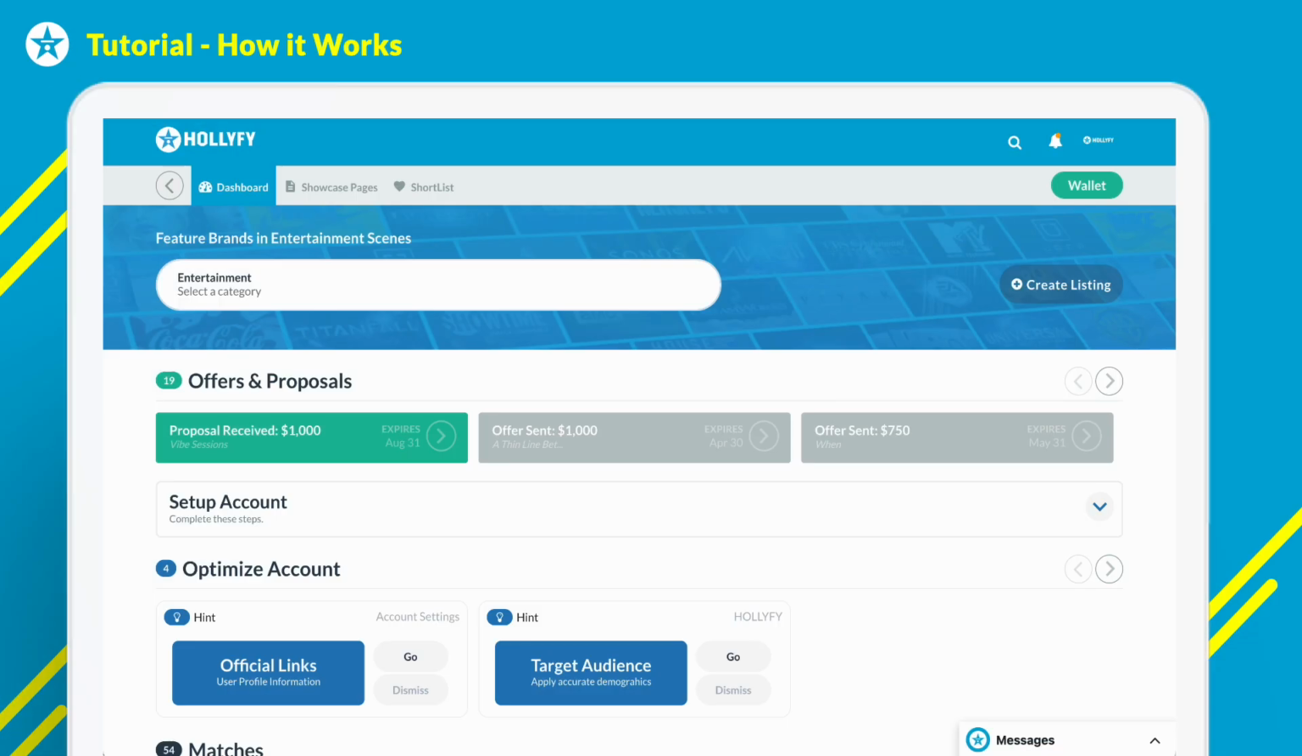Welcome to Holify. Today we're going to do a quick overview of the basic features of Holify and how you can use it for your advertising purposes or content creation.